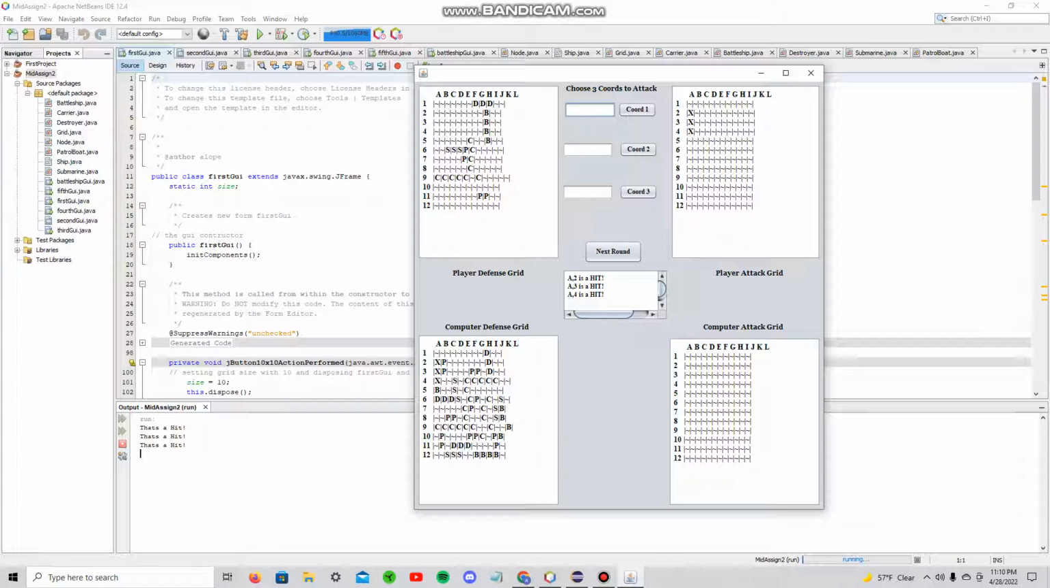And so there's that going. If we keep on going to A5, A6, and then let's purposely miss. Let's go to A1 this time. That's valid, that's valid, that's also valid. But this time it'll say that A1 is a miss, while A5 and A6 are hits. And then on the top right, you see our player attack grid. It is updating with every shot that we make.